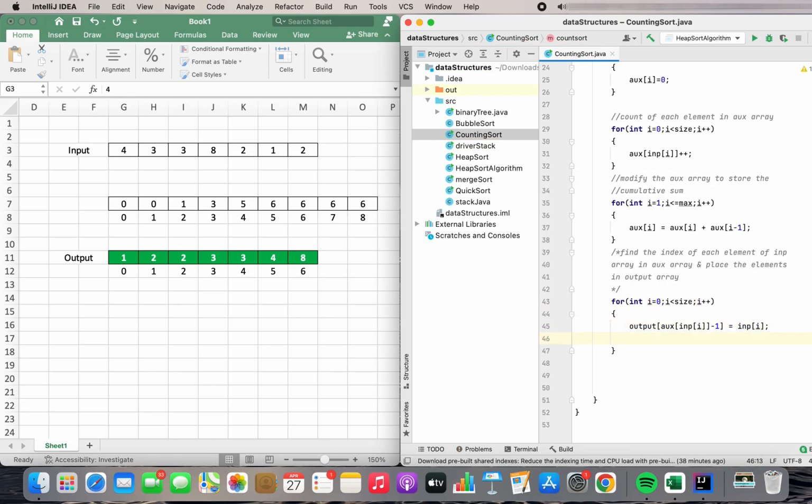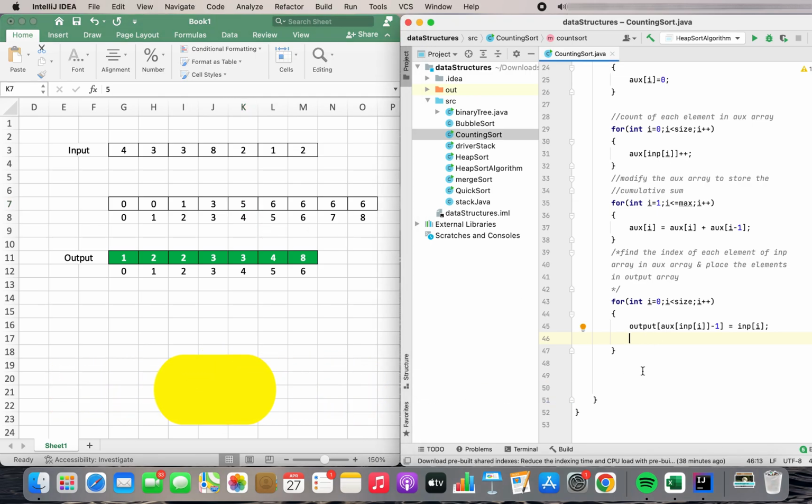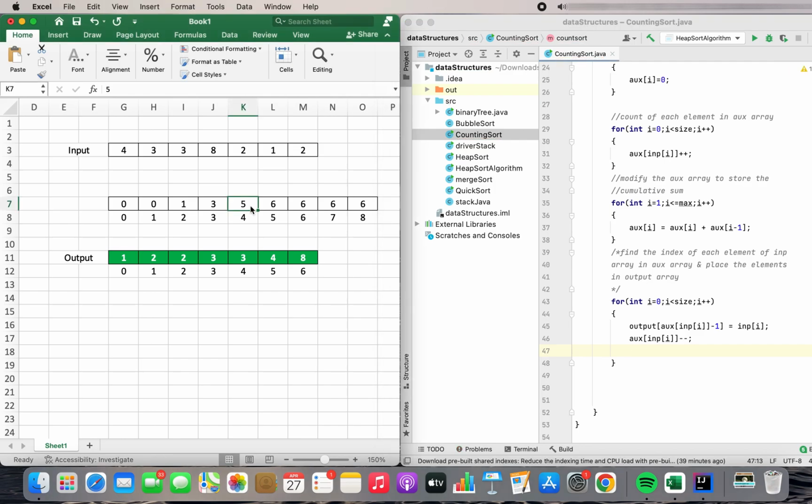All right, and after that we updated 5 because it was calculated on the go. So we updated 5 at index 4 in the aux array. All right, so the next line of code within the for loop will be aux, within square brackets inp I, and after the last square bracket decrement operator. All right, so whatever the value here is, we are decrementing it by 1 always.